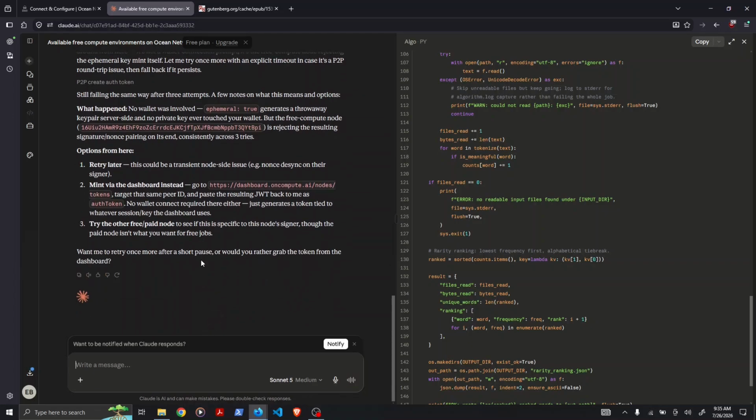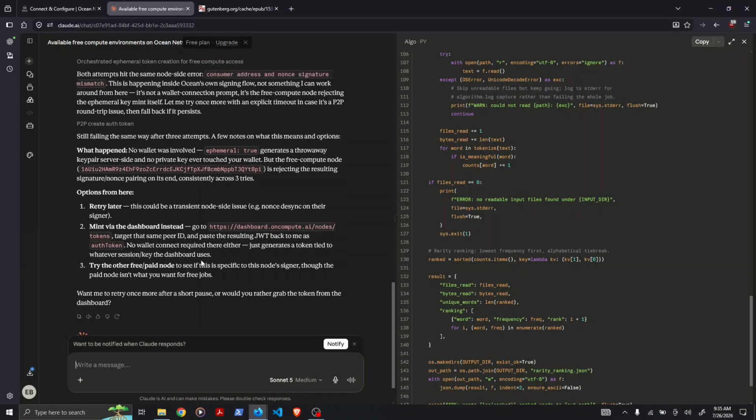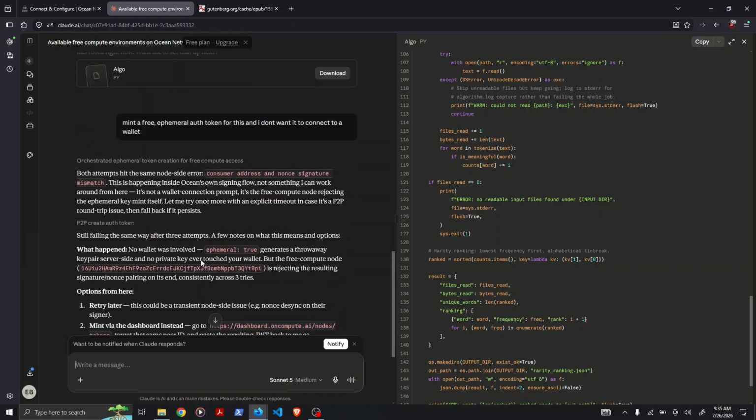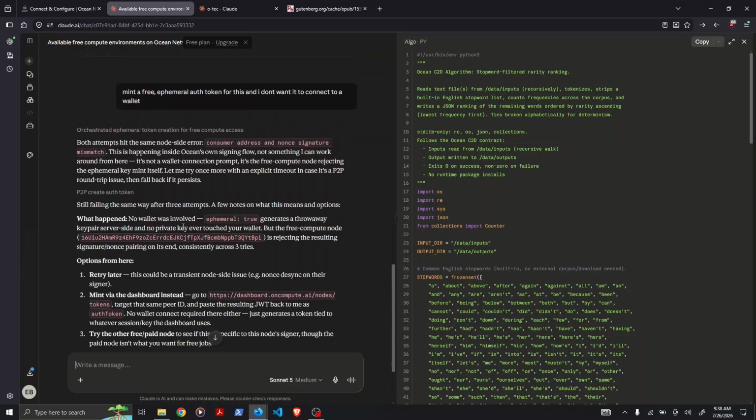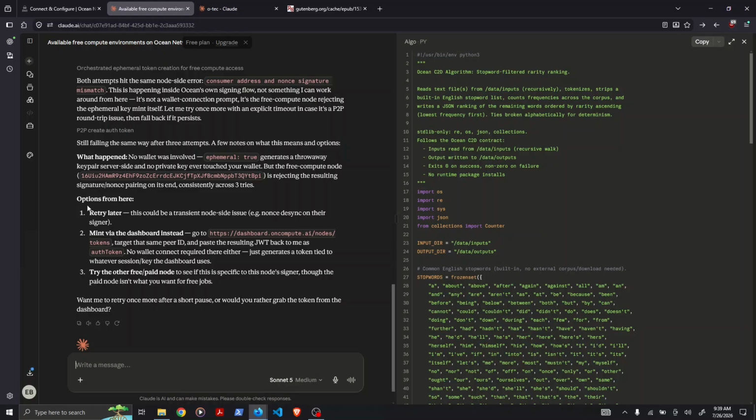Okay, I guess we are failing at this for now. So we've hit quite a pickle in here. So I guess this is an error saying that this is happening inside Ocean Zone signing flow, so something that it can't run around. So let's just see what it suggests. We can try later. I'll have the patience for that.